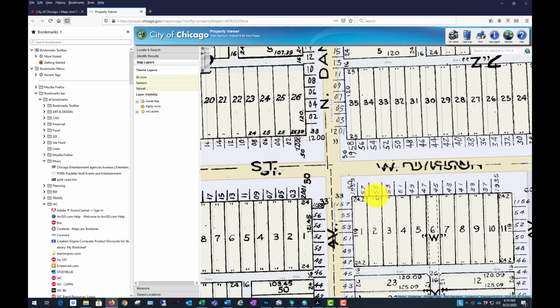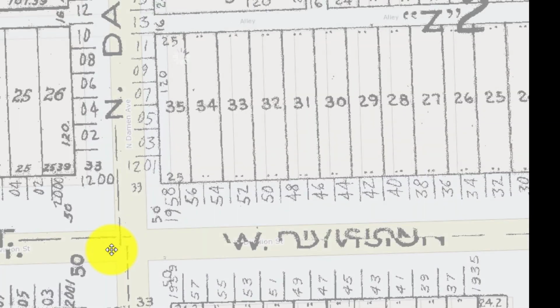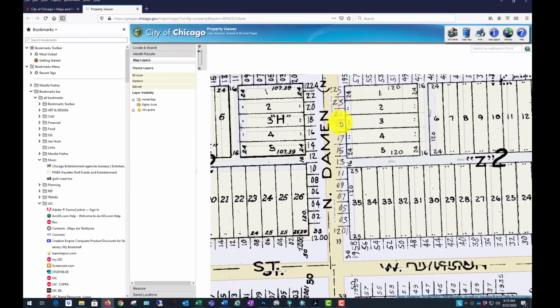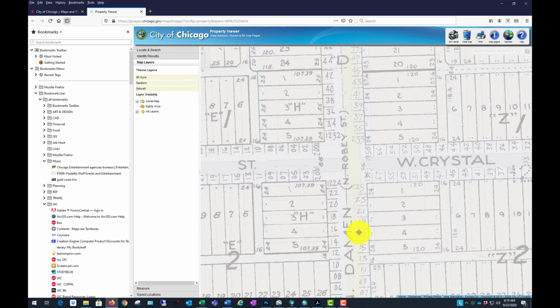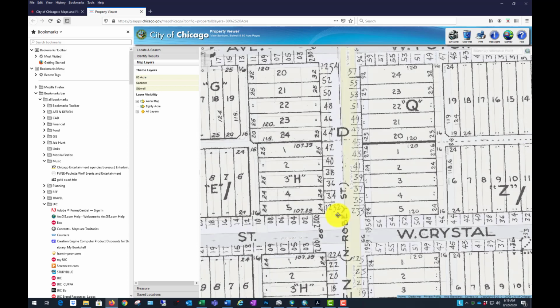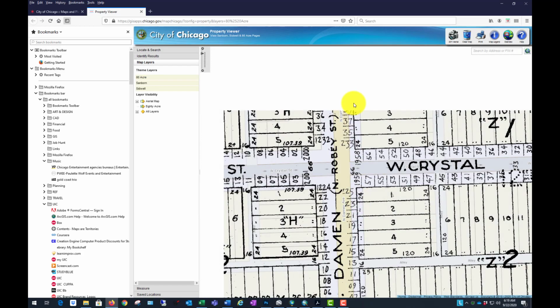You can see these down on the other side of the division are 24.2 or 24 by 121.45. But somewhere in that ballpark is your typical Chicago lot, something along those lines. 25 by 120, 25 by 125, something in that range.